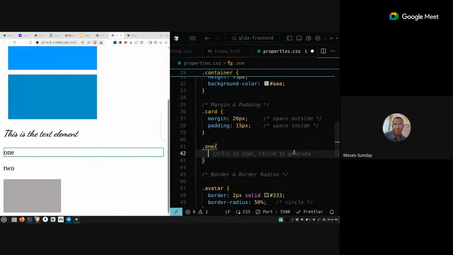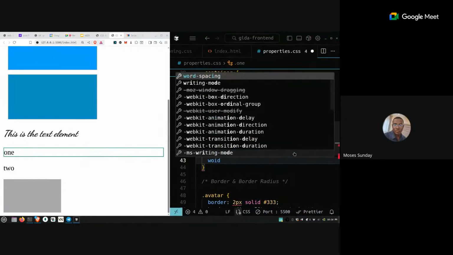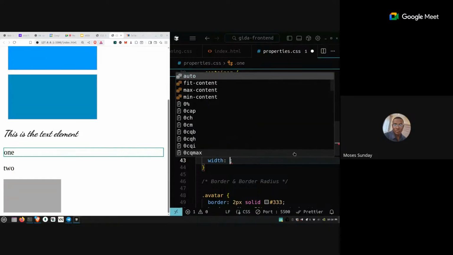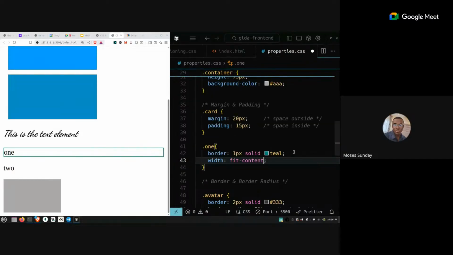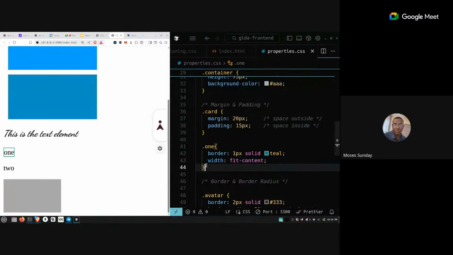Okay, let me reduce the width of this. Okay, width contain. All right. So the same thing, let me give a comment just put two, because I'm chaining two things. All right, so currently now, I just give border so that you can see the difference.